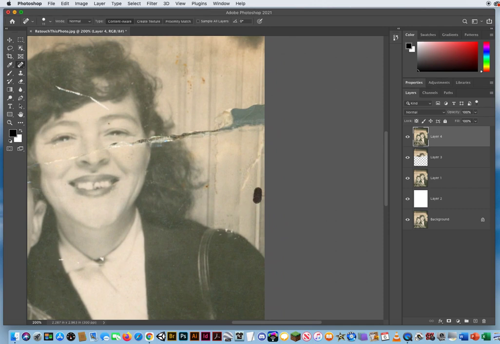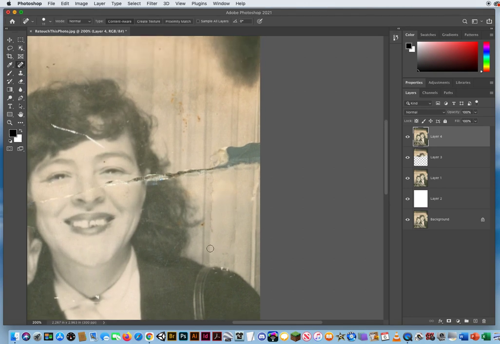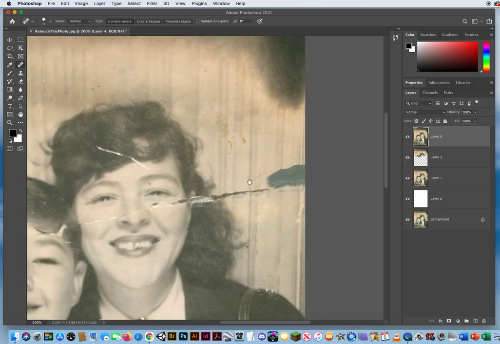Let's try this edge right here. That looked good. Let's keep going up and up. Okay, that smudged it out, so I don't want to do that. I'll undo that. And let's go around here. Let's see. I've got this edge, but that tape ran right on that fold. So I'm going to leave that for my clone stamp for later. But let's see if I can take out some of this area. And that's just way too big for the spot healing brush. So that's going to be saved for my clone stamp later on.